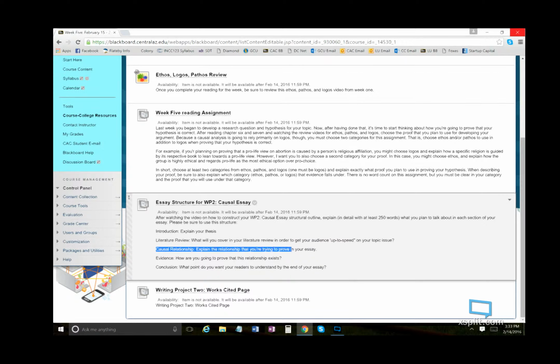Let's see, the causal relationship. In this section, you'll explain to me the relationship that you're trying to prove, and that can really just be one sentence. Evidence. What research are you going to use from outside sources to prove that your hypothesis or your relationship exists? And then last but not least, the conclusion.